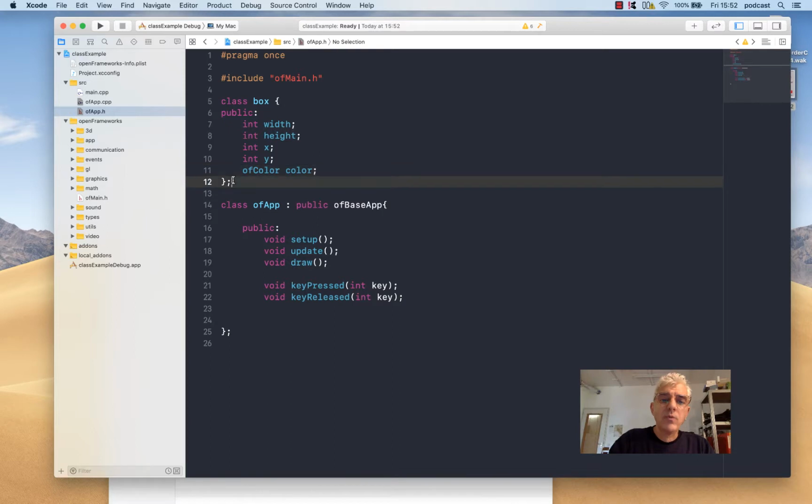So what I'm doing is I'm declaring here the things that the box can have inside itself, the properties that it can have when I make one. So I can make a box, a width and a height, an X and a Y position for where it's going to be drawn, and a color. And that's the end of my description.